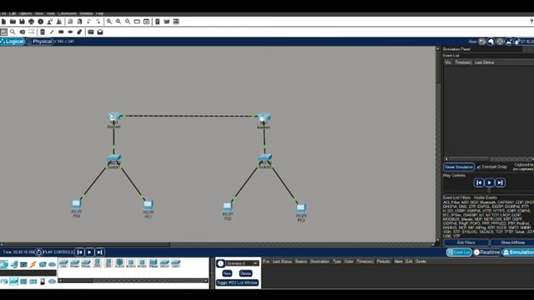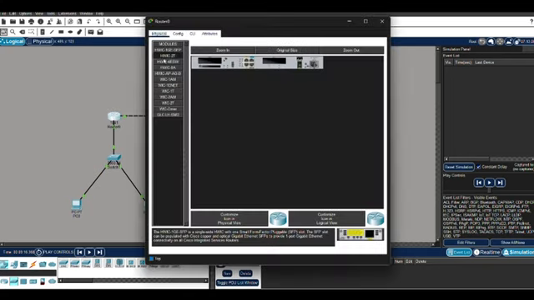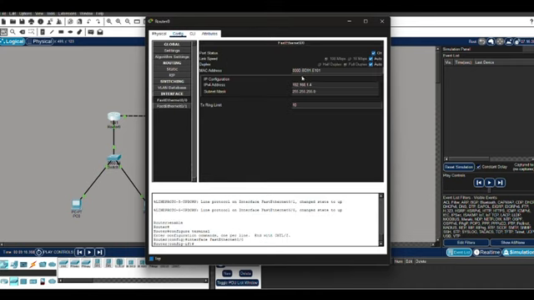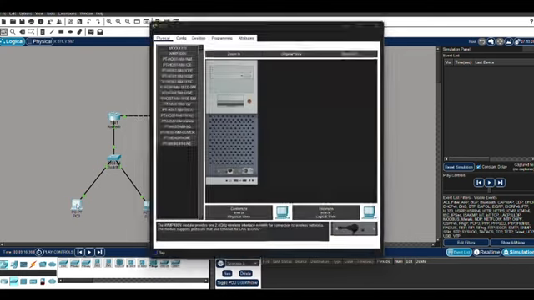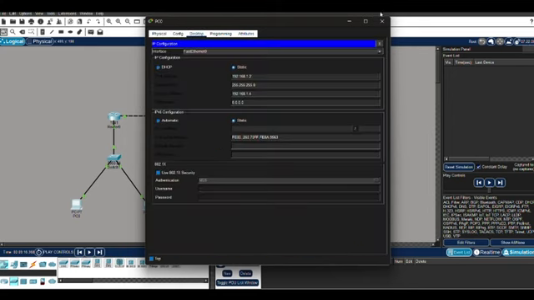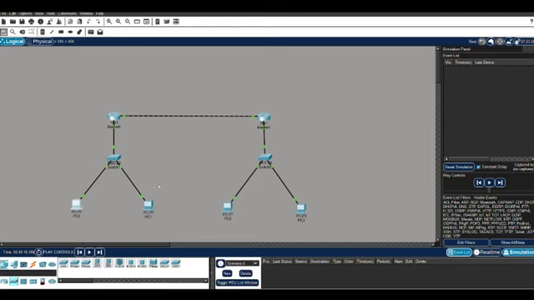We'll be doing static. Here we can see in the configuration we will give an IP address and everything, and for PC0 we'll have to configure each PC. So let's see what components we have used. We have used 1841 router 0 and 1841 router 1, 2 switches and 4 PCs.